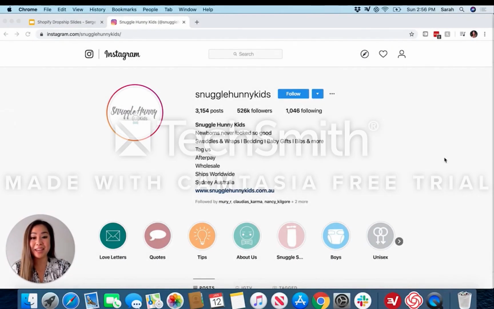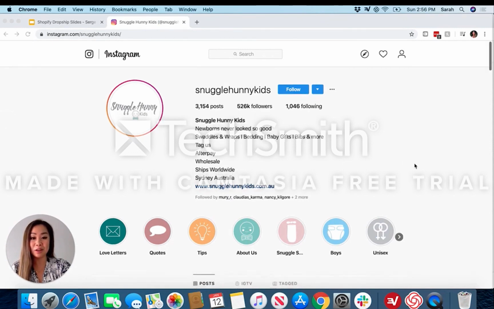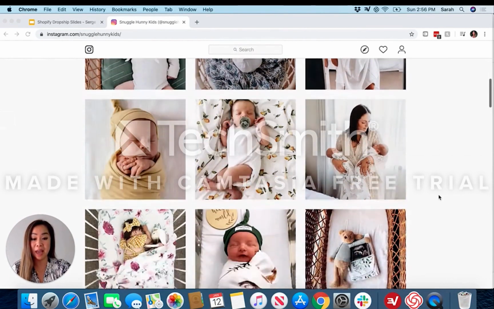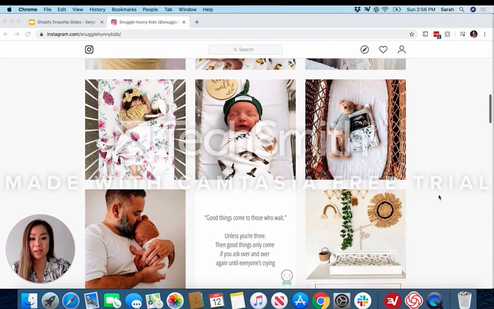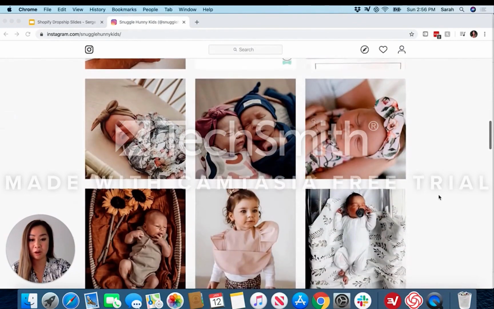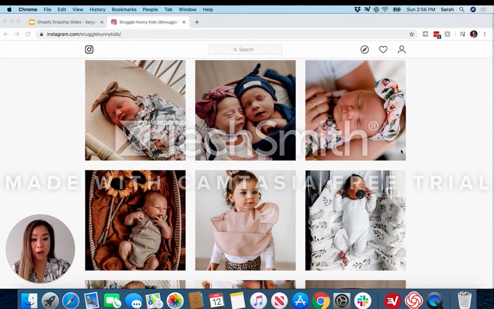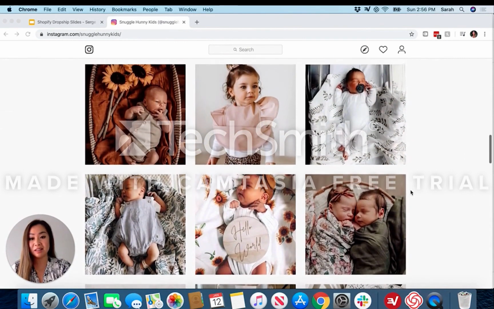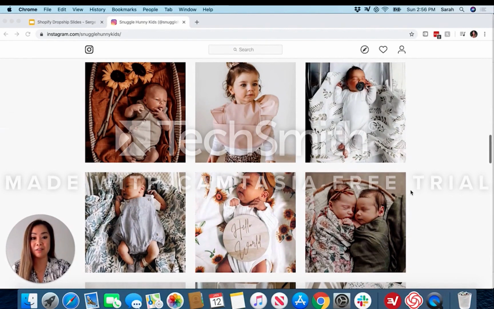Okay, so this is the page of Snuggle Honey Kids, and right off the bat I can see that they have 526,000 followers, so they're definitely a major player in the baby niche. So I like to look through these competitor accounts and take a look at what type of products they're selling and what they're offering. And looking at their product offering, I can see that they're offering a lot of apparel, so wraps, swaddles, baby onesies, and getting this information, you can kind of get an idea of maybe what you could do differently and what you can offer in your store that maybe these competitors don't have.